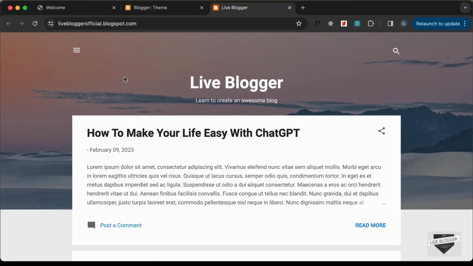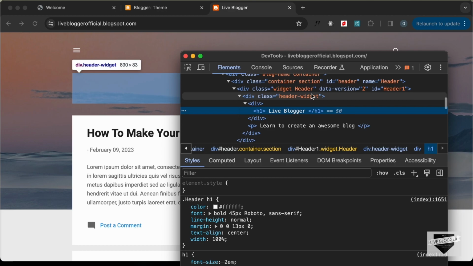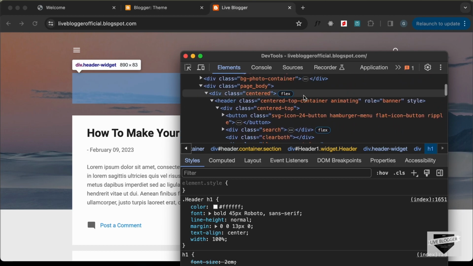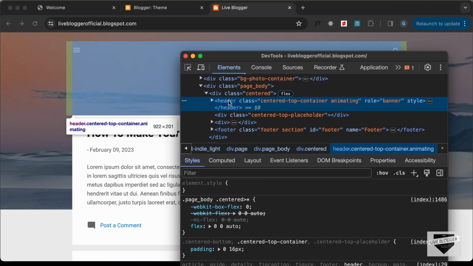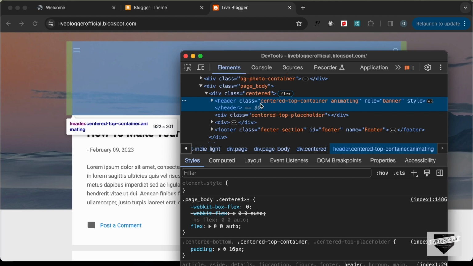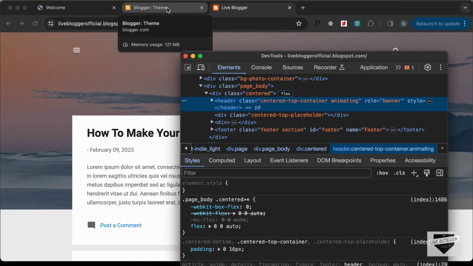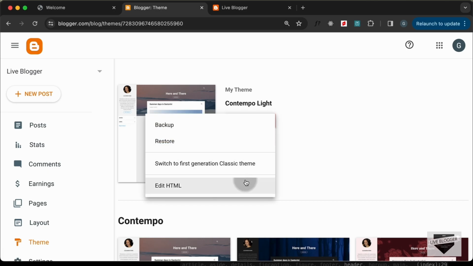The first thing we need to do is see how this website is structured right now. If I right click over here and go to inspect, and take a look at the main container division, we can see we have this header, and in the header we have all this content. So we need to remove this header and add our own hero section in place of it. Let's go back to our theme code, click on this arrow, and click on Edit HTML.